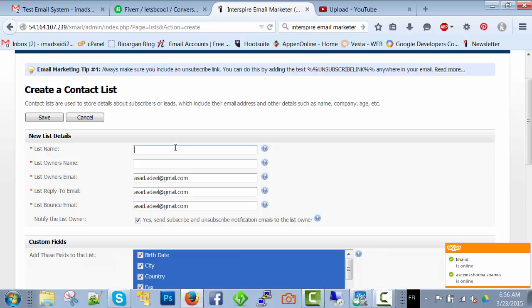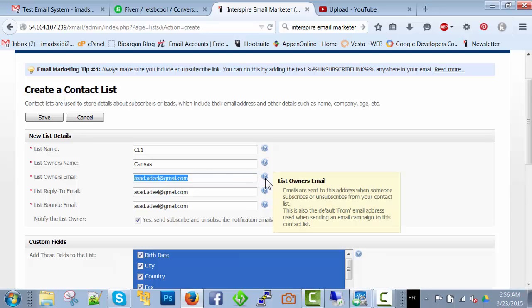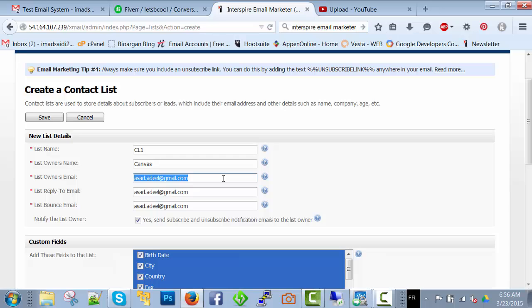One contact list, one owner. Who is the owner? Your name, for example, canvas. List owner email: this is the email address it will be sent from to your contacts. If you don't want your contacts to see your email address, just put any email here.